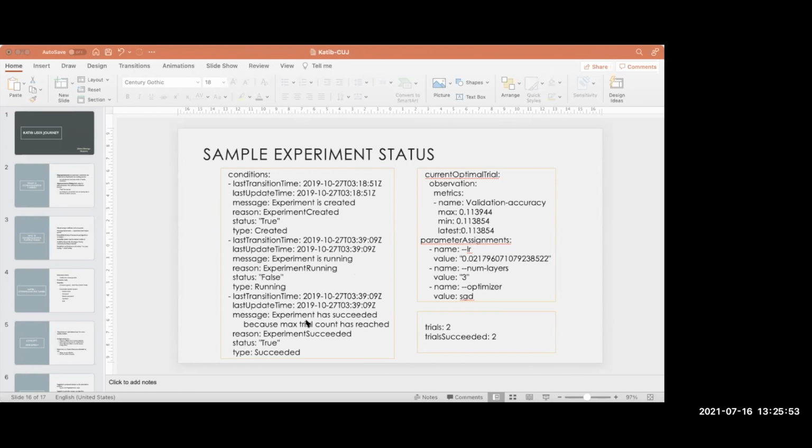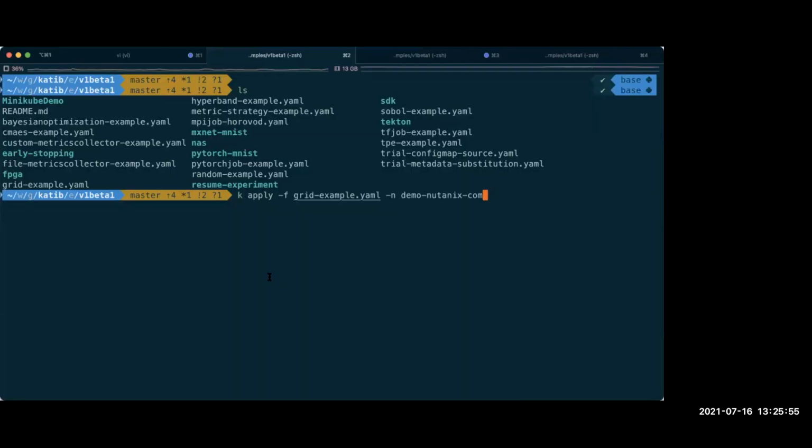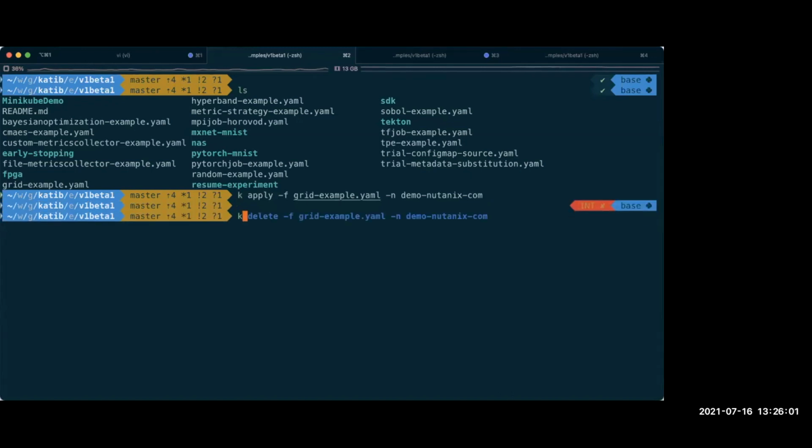One second. So you can see this? Yes, terminal, right? Okay, so just to show what happens in the background. Let me show you.